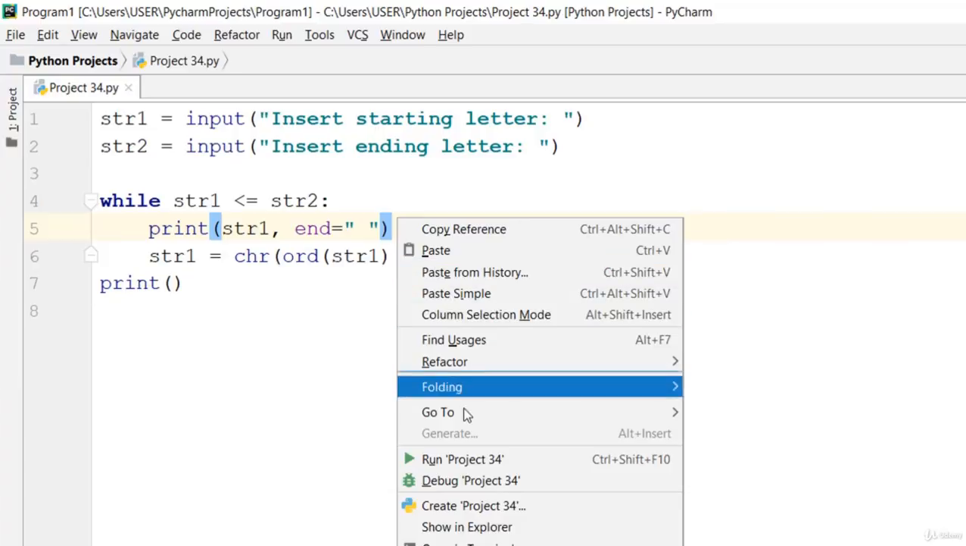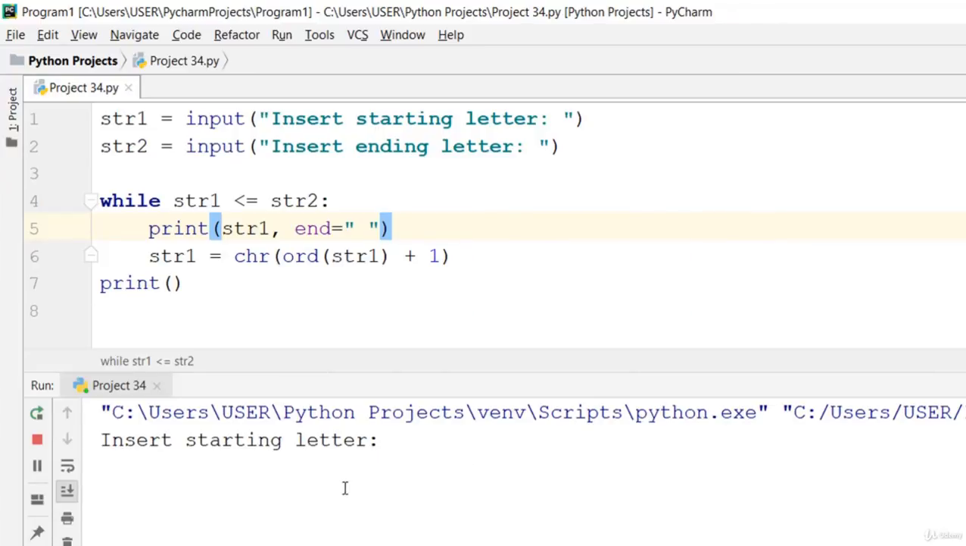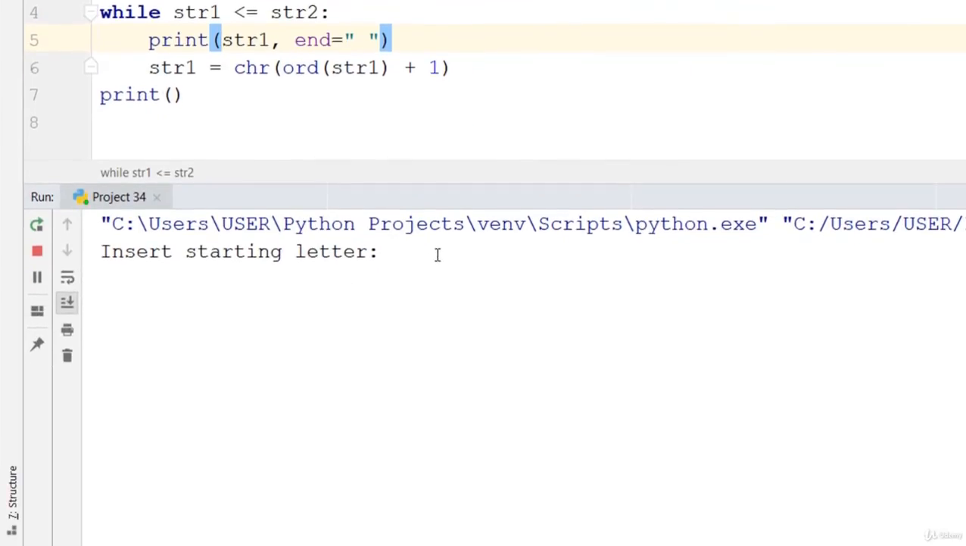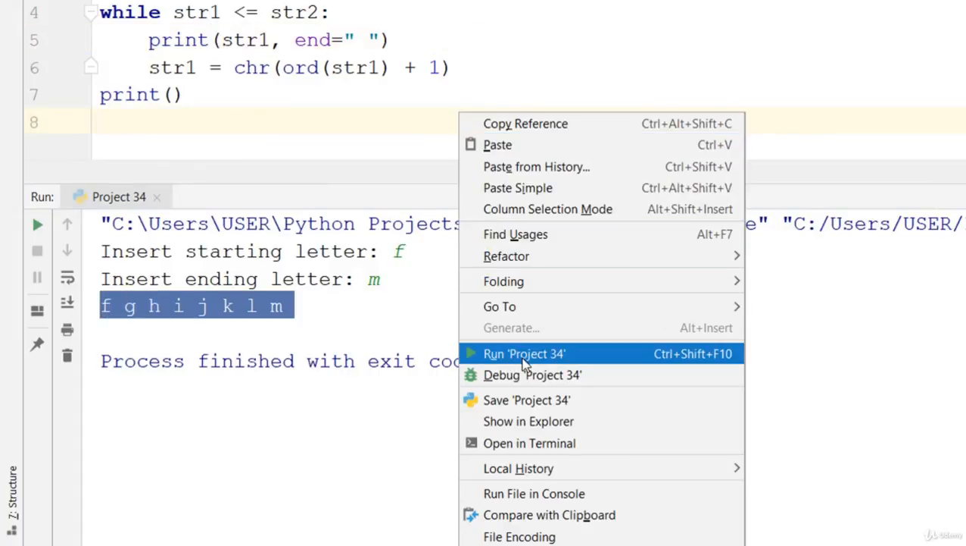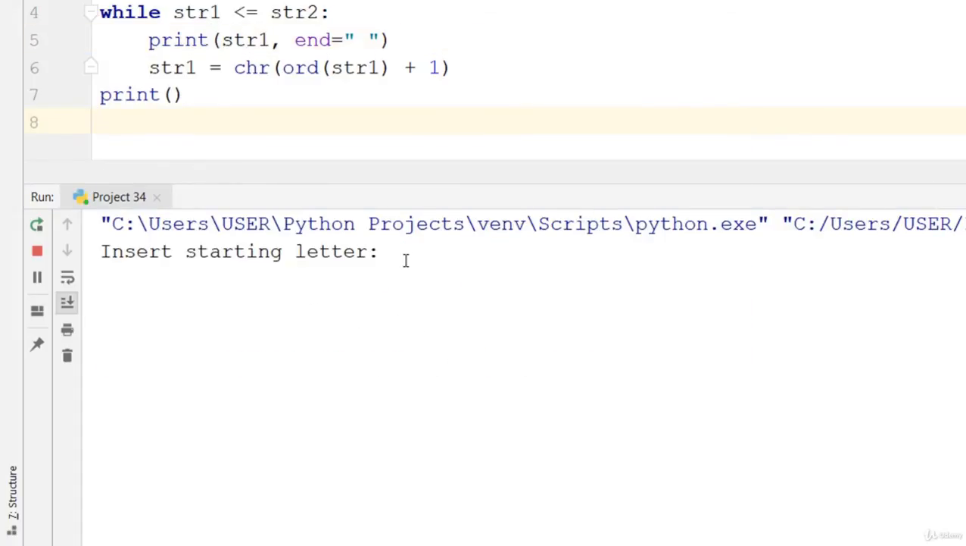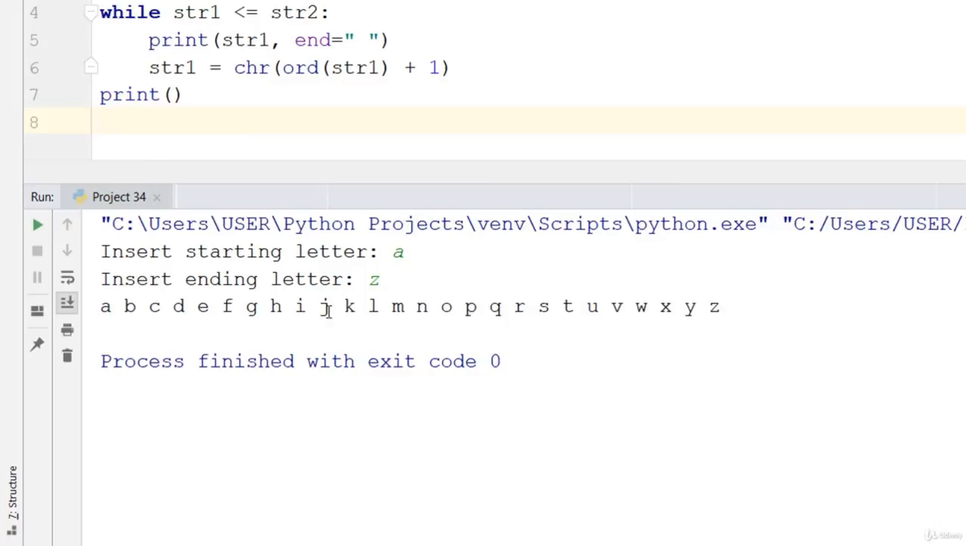Okay, so run this code and insert the starting letter. Let's say I want to start from F and end at M, and hit enter, and that is FG. You start from F and print out the letters between these. Let's go ahead and start from A to Z. Alright, and that printed from A to Z.